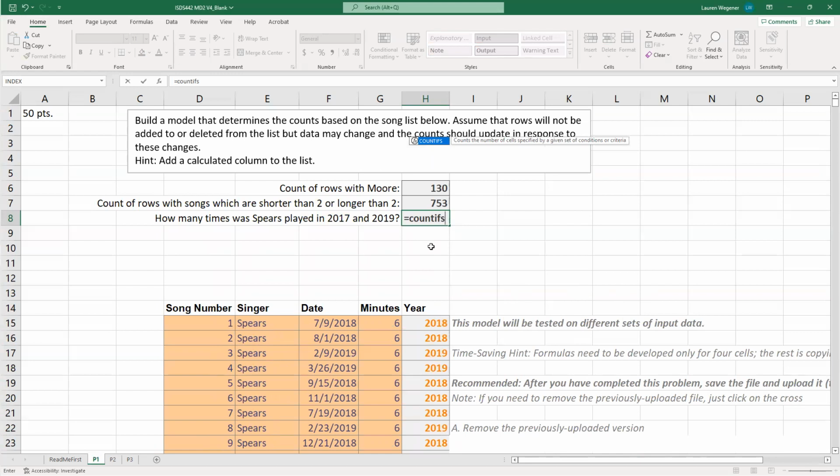So you have to do it as if 2017 existed, because he might change the data. Okay. So we've got COUNTIFS, and we're going to count IFS where singer is Spears, because we want that one, and years is 2017. So that's the first thing we want. And then we also want 2019.